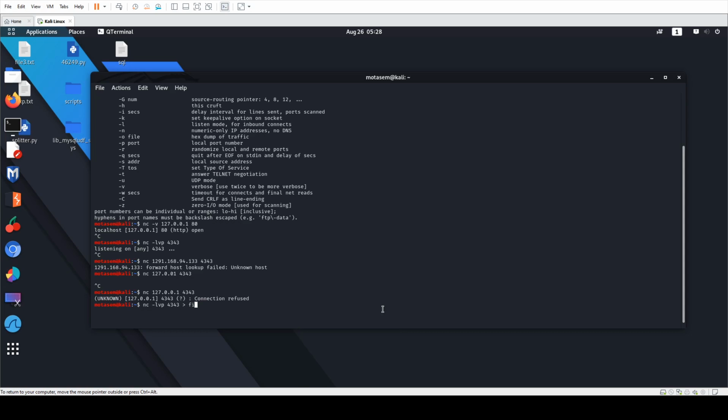So basically here, when I do that, I tell Netcat all the incoming connections I receive from the person who connects to me, I want this to be output on the file, on a file like this one. So all of the connection will be output on this file. All right.